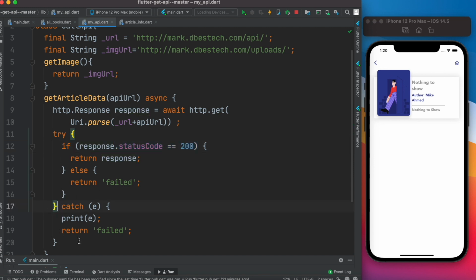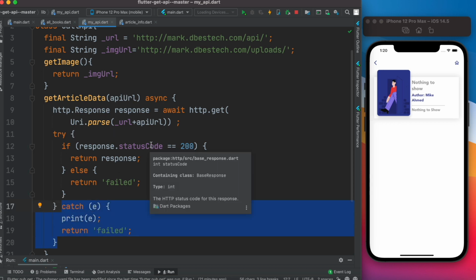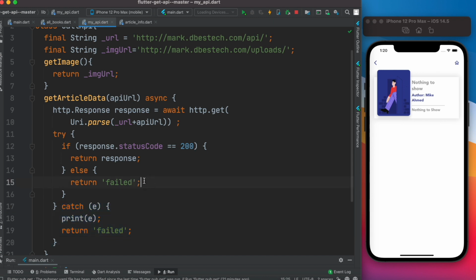In that case, we'll catch the error, or it can fail for some other reason, so we'll just write here failed. If we want to know the reason why it's failing, we'll try to catch the error and print the error like this.